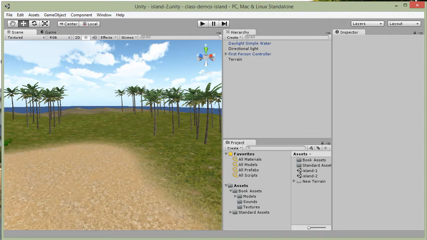In this assignment and in upcoming assignments, we're going to continue to add new elements to the Tropical Island that you've already created. In this assignment, we're going to add a 3D model to our virtual world. We're going to learn about prefabs, and we're going to learn a bit about animations that you can associate with objects inside your virtual world.